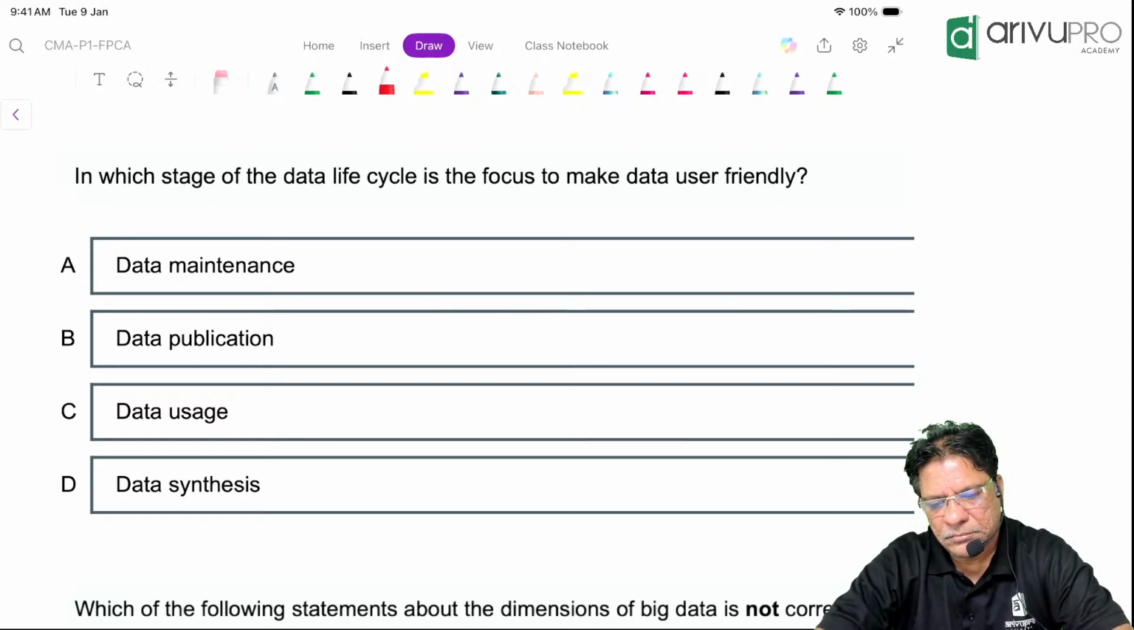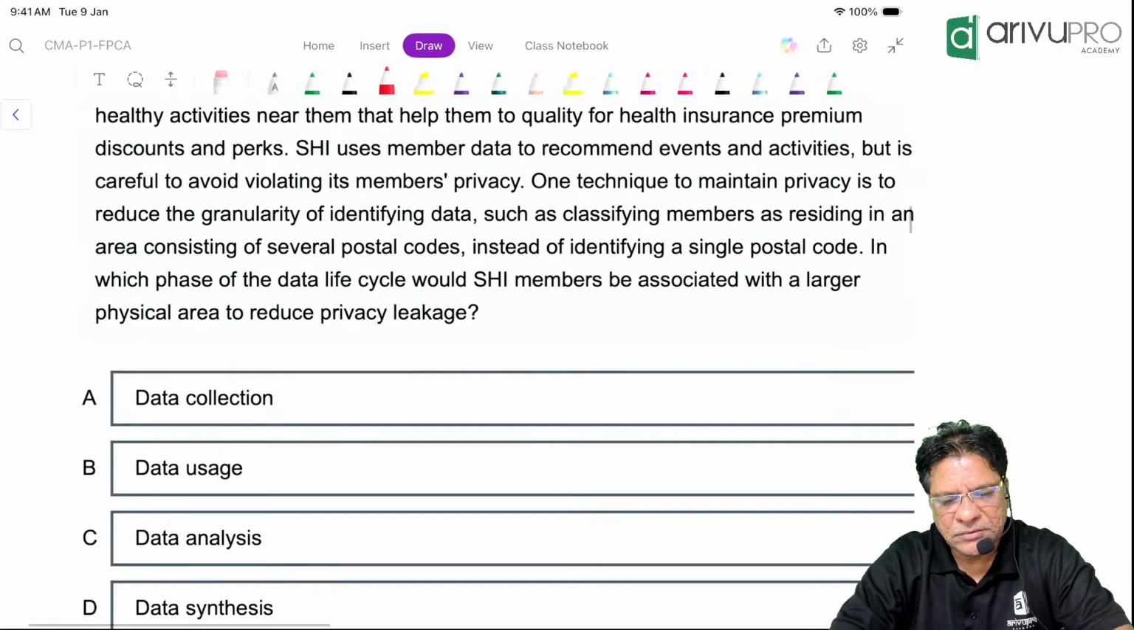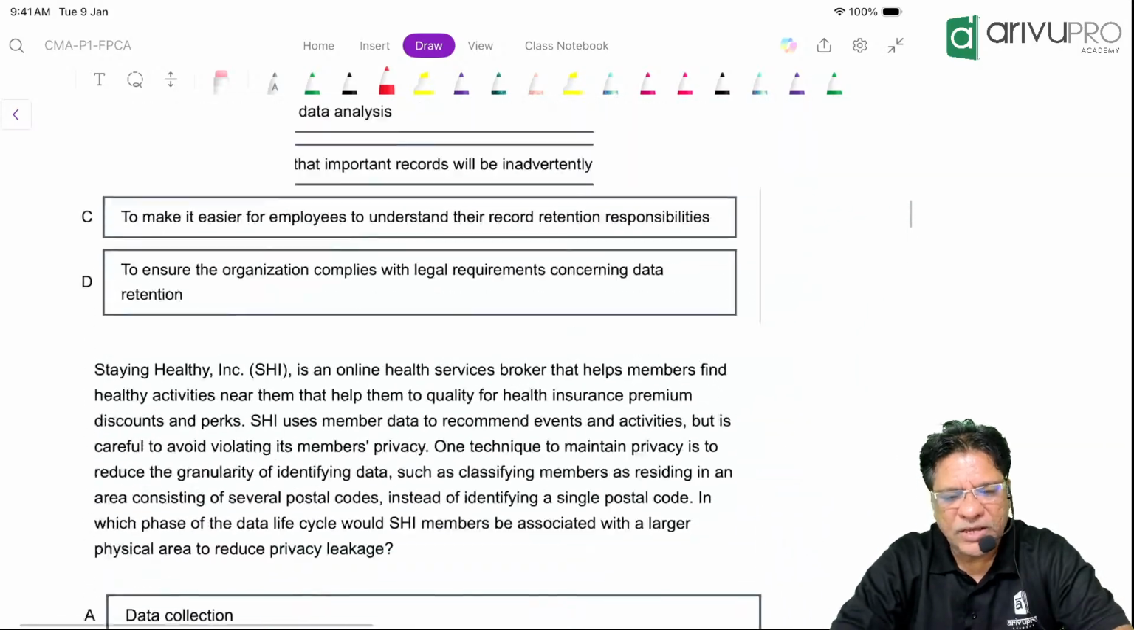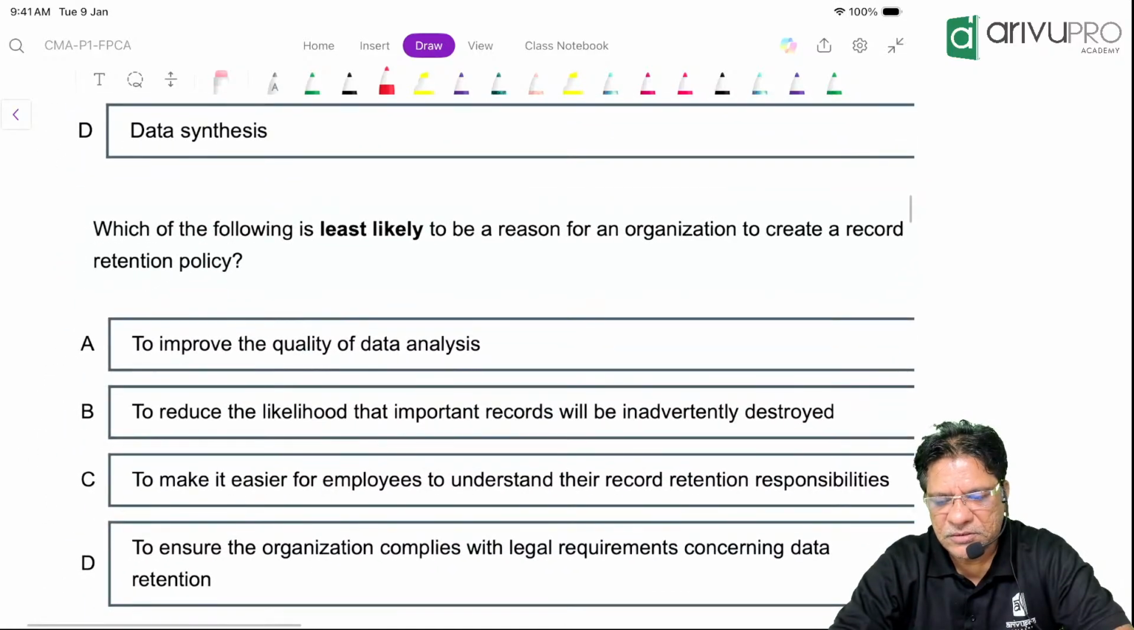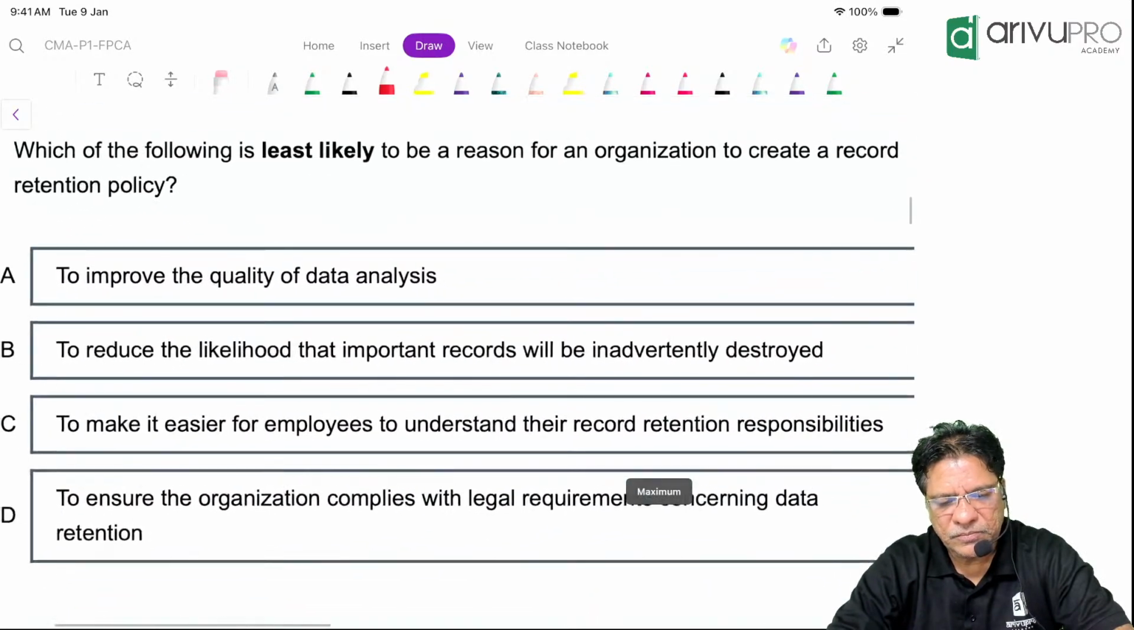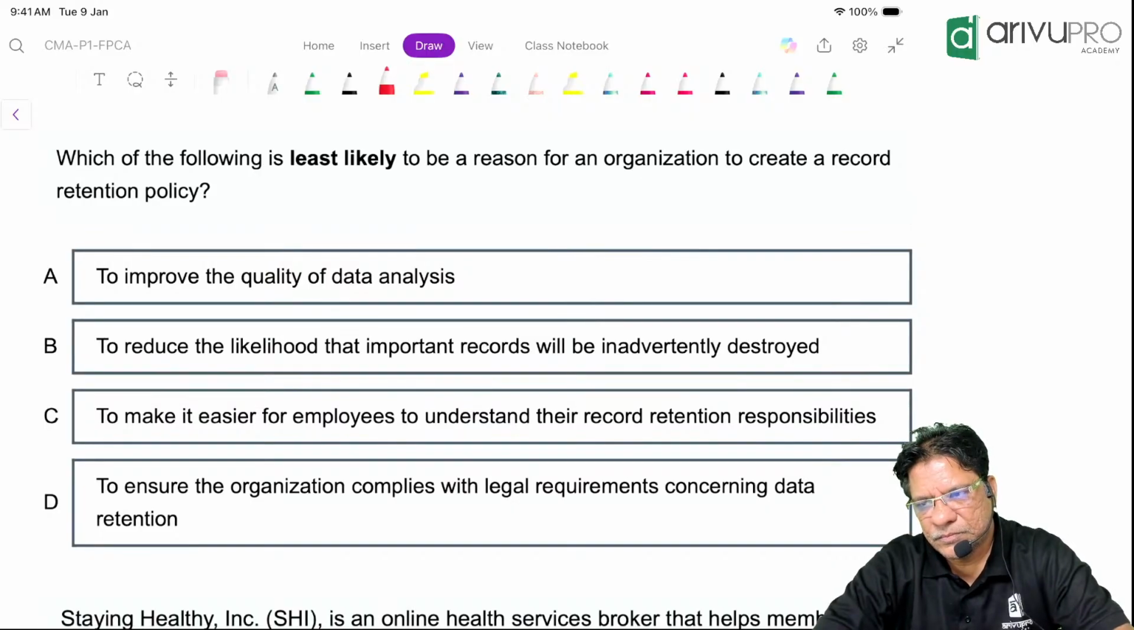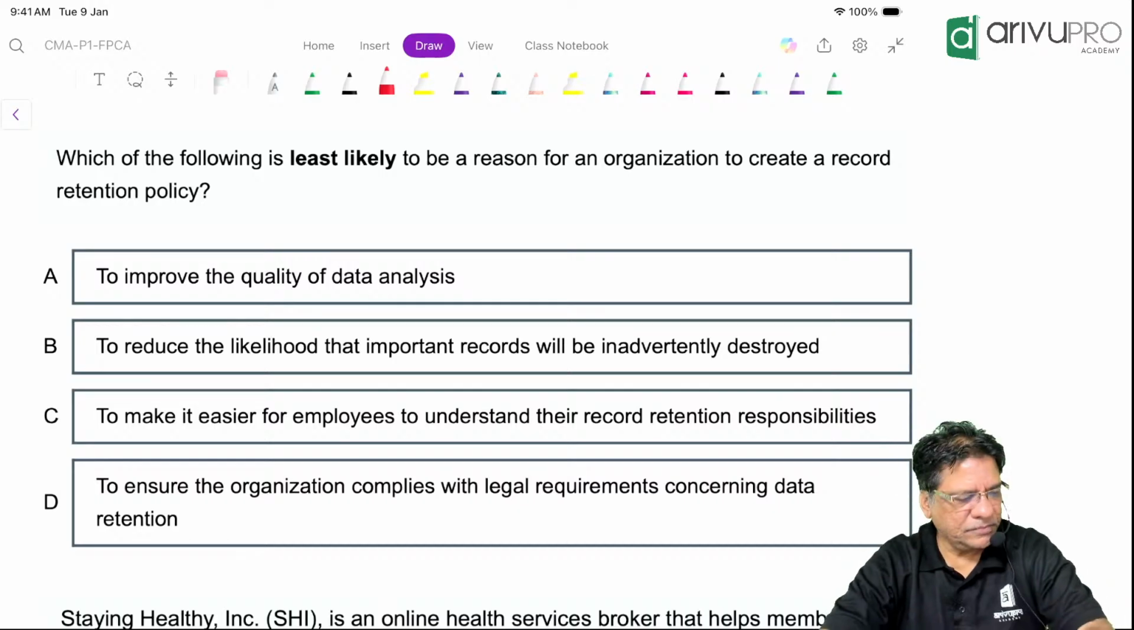Data publication, when you publish, right? Okay, I'll send you this PDF. You just go through it. Which is the least likely reason for a record retention policy?